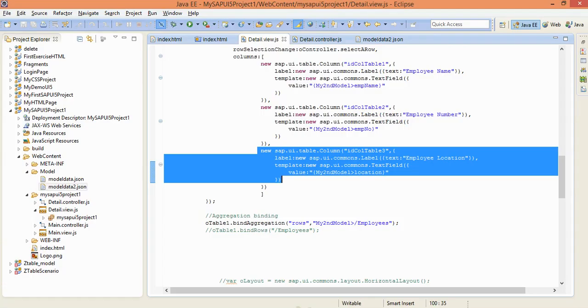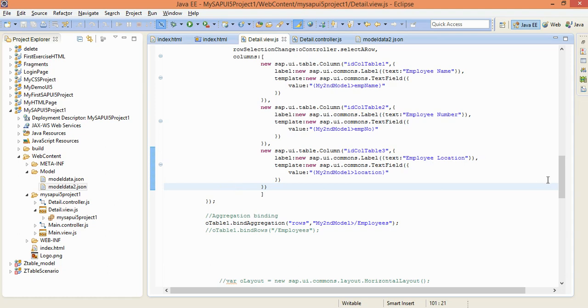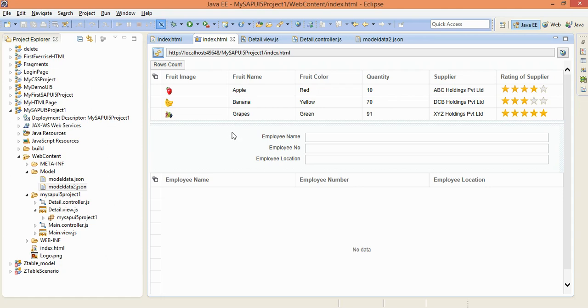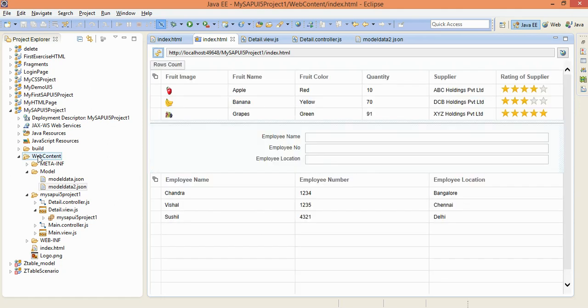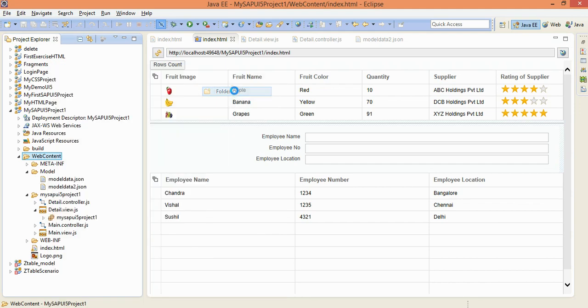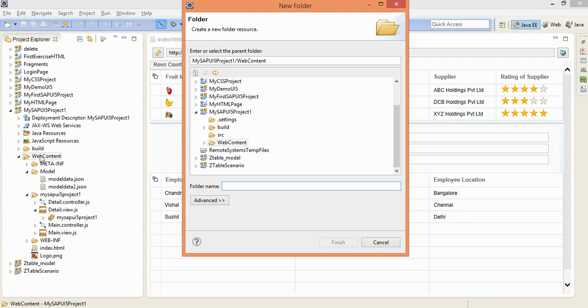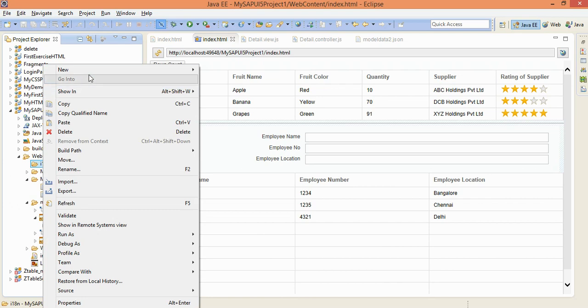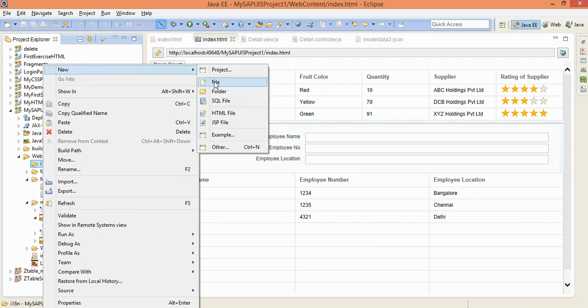I'll go to Eclipse. Now let me show you this app. Okay, this is my app which is currently here. Let me try to create an I18N folder first. I'm just trying to follow the standard naming conventions and the folder structure of SAP. In the web content folder, I create a new folder called I18N. I click on finish. You could see my folder here. I again right-click on this I18N folder and let me create a file.